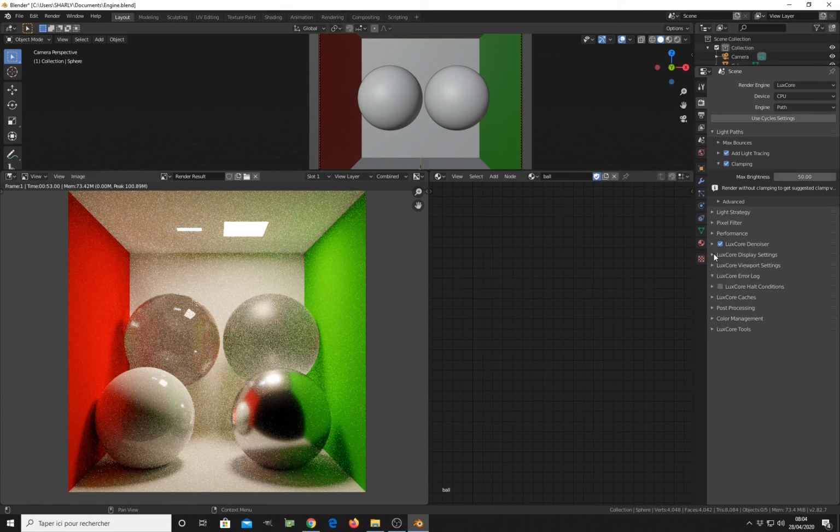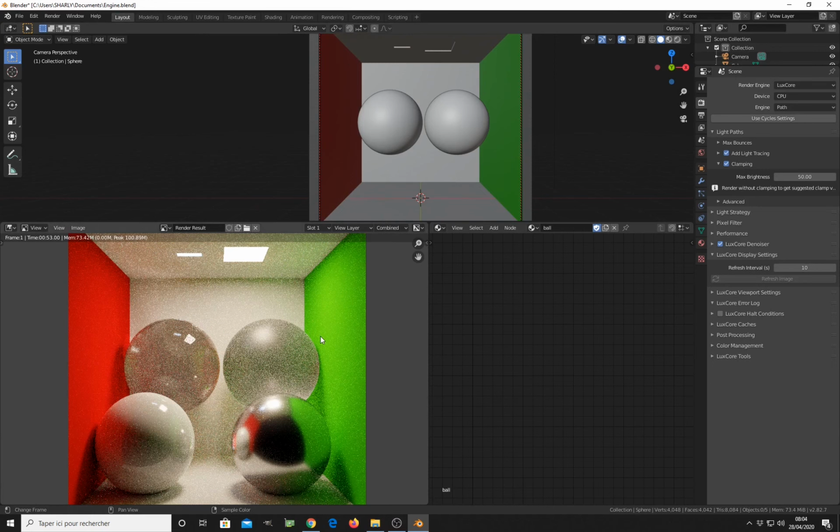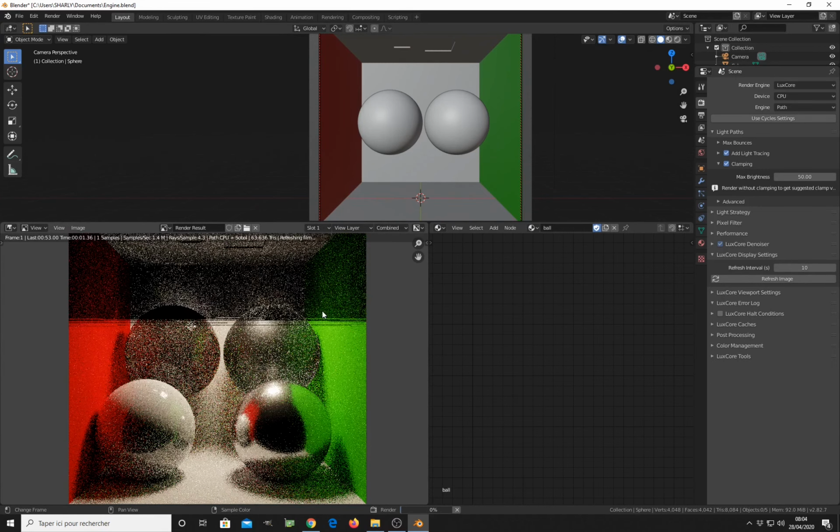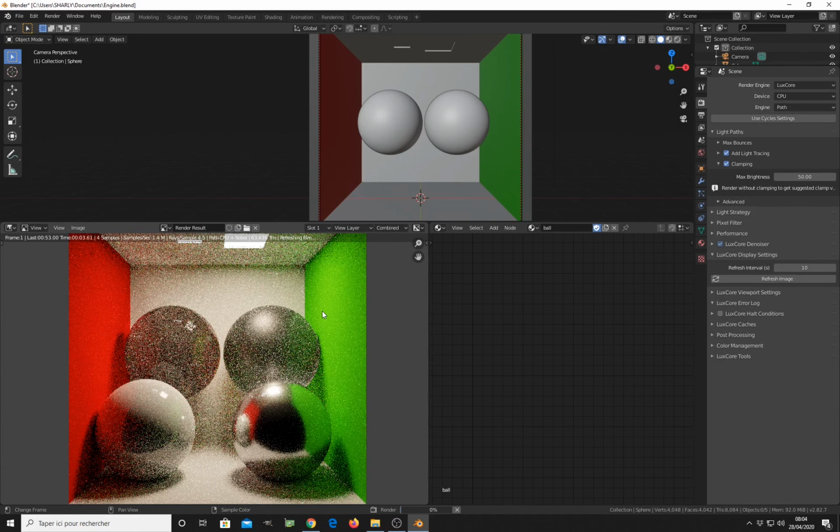This is all for this part, and now we are in the LuxCore display settings. This one tells the engine how often it should update the rendering. At the start you get some progressive fast updates, but after that you have film refresh, and it counts 2 seconds, 1 second, and update, and then you have to wait 10 seconds before you get the update.